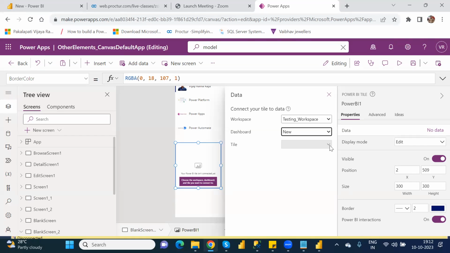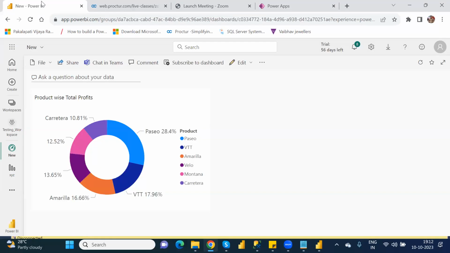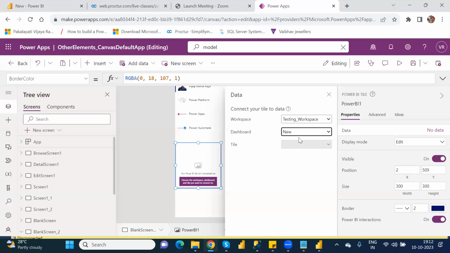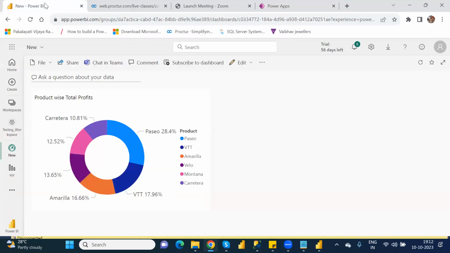Why is this happening, Vijay? That means you have to simply go to the Power BI service, Power BI dashboard. In that Power BI dashboard, this is the visual. I want to see it, but this visual did not come there itself. That means this visual we cannot select in the tile option. It is in disable mode. Why is it disabled? If this tile option in Power Apps is in disable mode, you have to go to the Power BI service and go to the dashboard. Here you have to change the name of this visual.